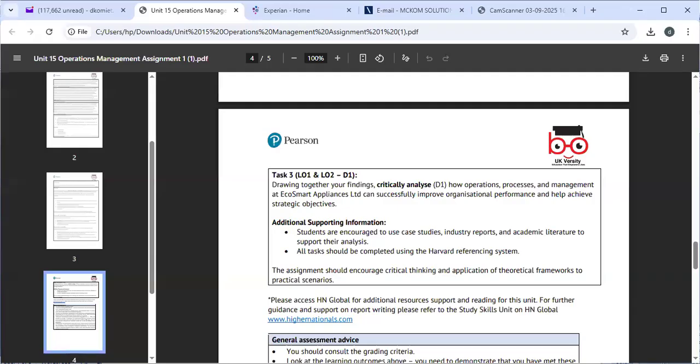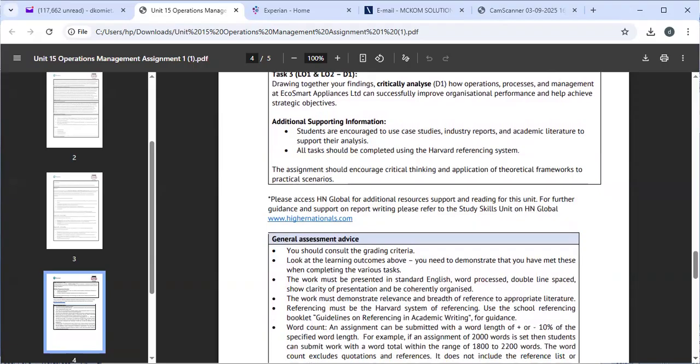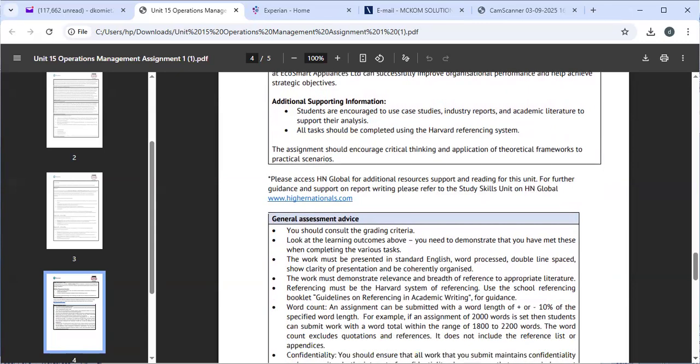Additional support information: students are encouraged to use case studies, industry reports, and academic literature to support the analysis. All tasks should be completed using Harvard references. The assignment should encourage critical thinking and application of theoretical frameworks to practical needs. You have the HN Global foundational resource support and reading for the unit for further guidance.